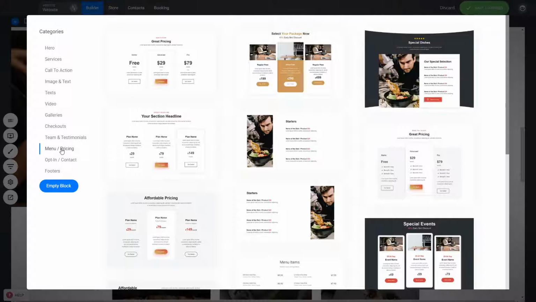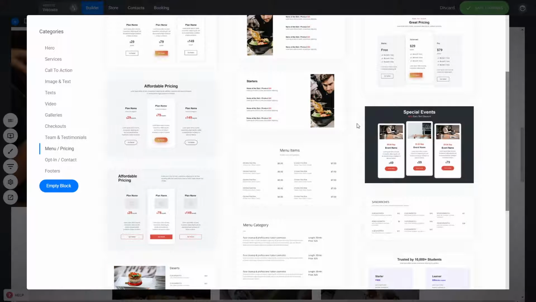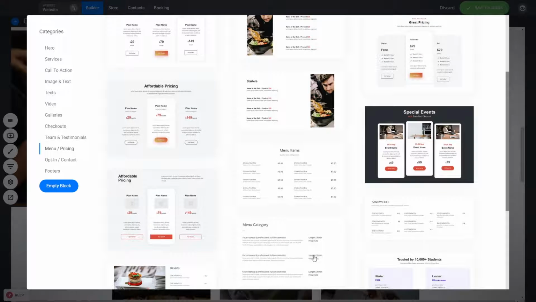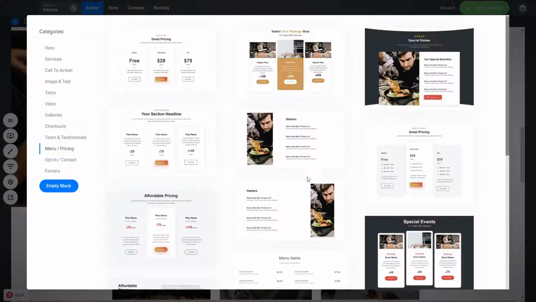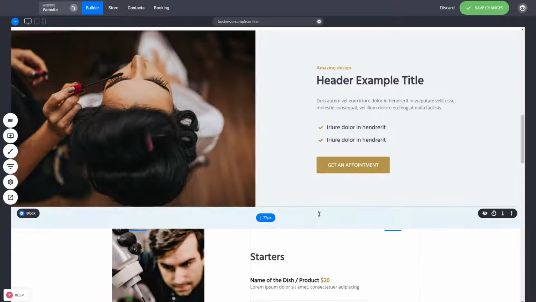In our case, let's add pricing, and here you have different ways to present pricing, like pricing tables, different possible ways, pricing like this. But let's say we go with this one. They look like for a restaurant, right? But you can fully modify them, as you know.